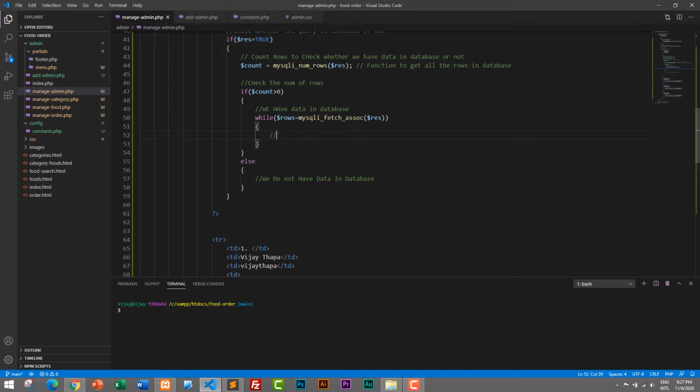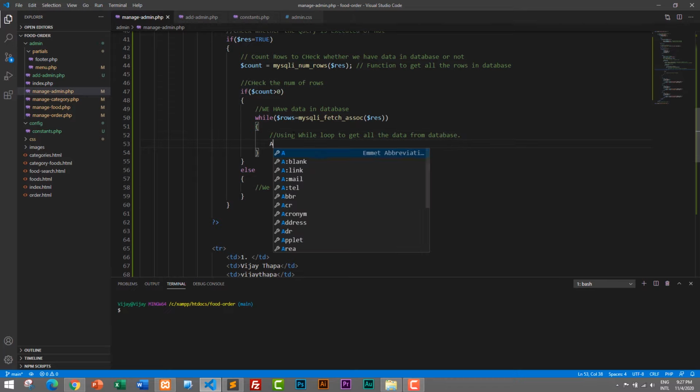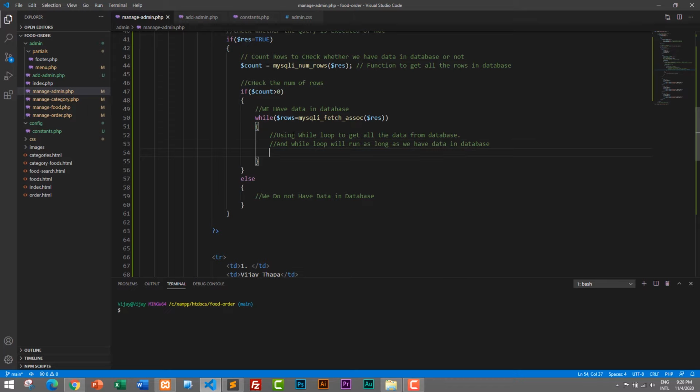Okay, so using a while loop to get all the data from the database, and the while loop will run as long as we have data in the database. That's it. Now we need to get individual data. So let's get individual data. So the first thing we need is our id.